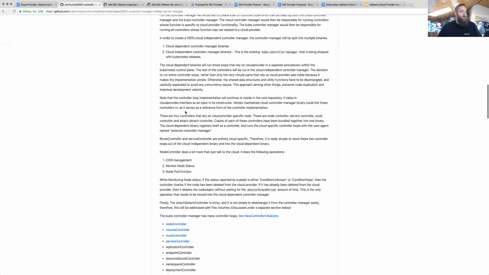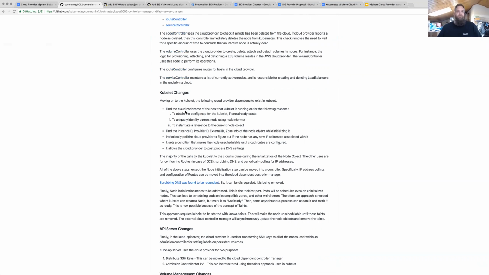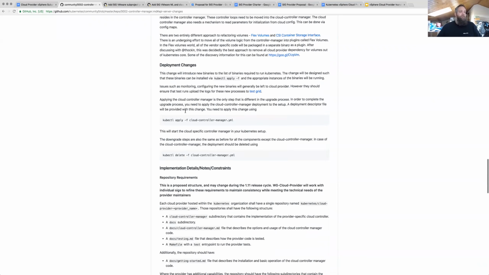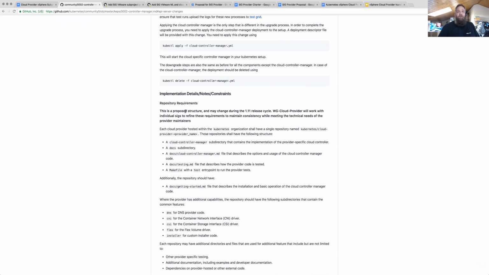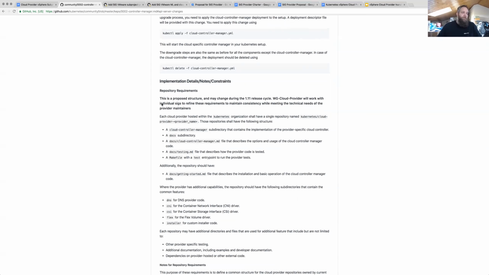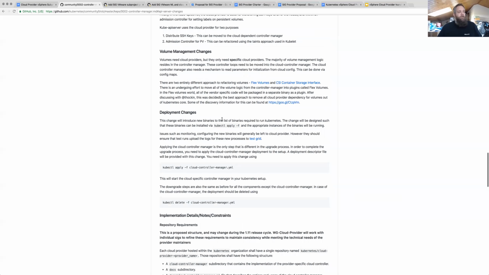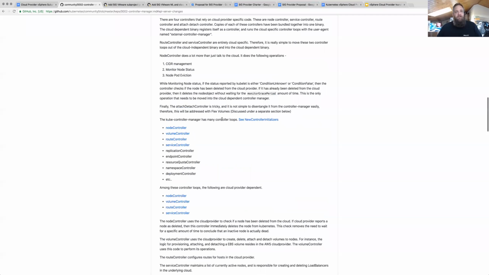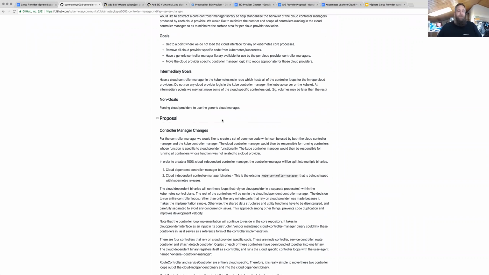Right after KubeCon, there's a lot more information about what the repo is going to look like and what the process is, and a couple of other things were updated, because the original document was created a long time ago and wasn't correctly reflecting the changes in the Kubernetes code base since then. This is still a work in progress. The repository structure specifically is just a proposal, so it might change, specifically during the 1.11 release cycle. It might slip into 1.12 as well. But I encourage you to take a look at this document because it's very important and very detailed in what the changes reflect from the code base.